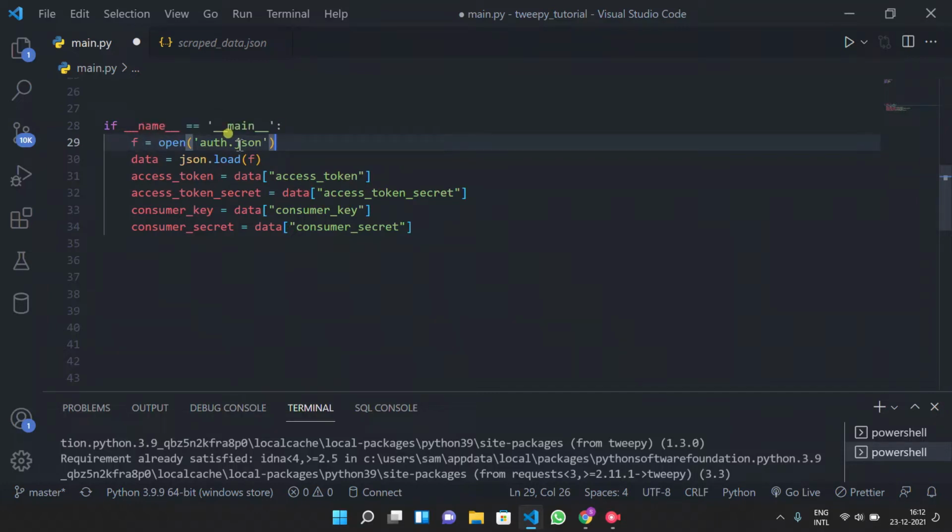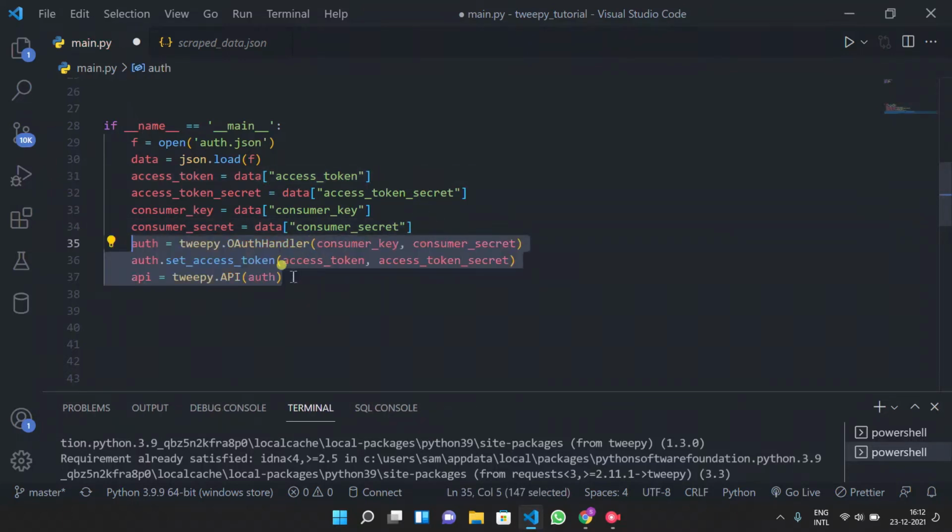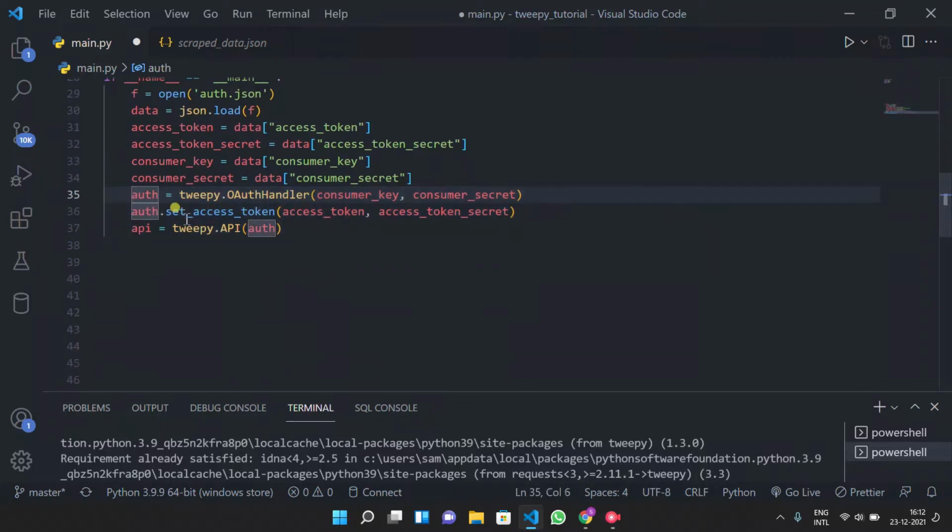As I have added these in an auth.json file, you can instead directly write them as strings in front of this, whatever your keys and tokens are, instead of using a JSON file. Then after this is the authentication for the Tweepy module, with the keys and access tokens. Once the authentication is done, the API object is created.